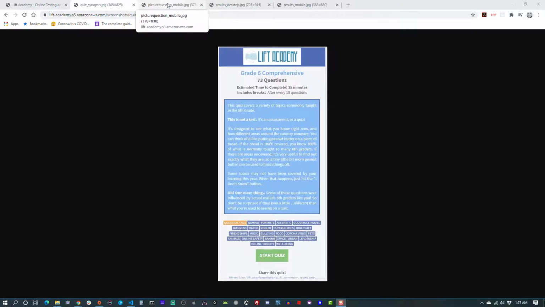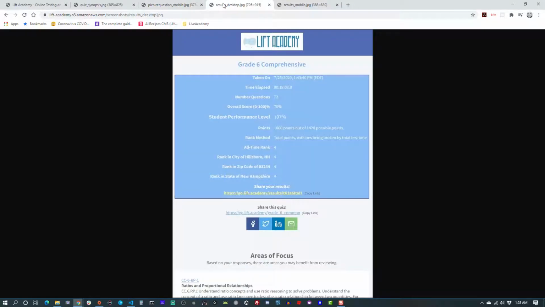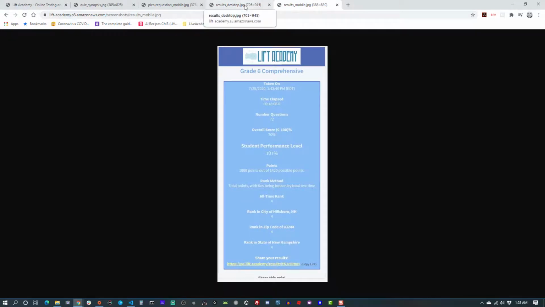So after you get through, here's an example of a question, and you just, very simple, you see the question, click and answer. After you get through, you get to the end. So this is a web app. It's built to be responsive, which means you can use it on desktop or a mobile device, because kids use mobile devices quite often, iPads and iPhones and whatnot.